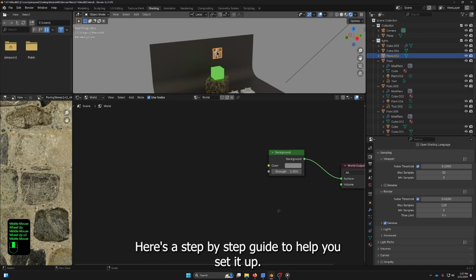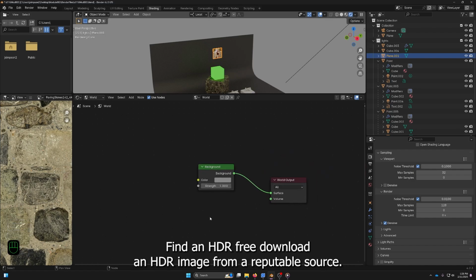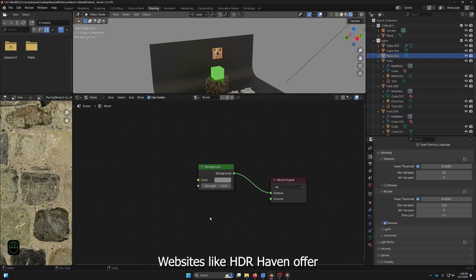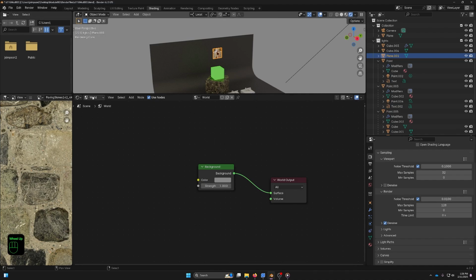Here's a step-by-step guide to help you set it up. Find an HDRI: download an HDRI image from a reputable source. Websites like HDRI Haven offer a wide range of free HDRI images. Shader Editor: switch to the Shader Editor workspace and select World from the drop-down menu at the top.